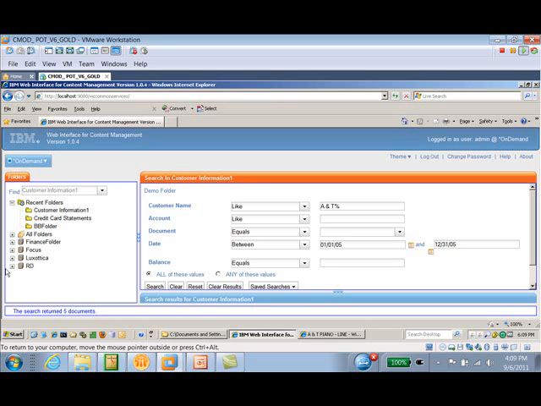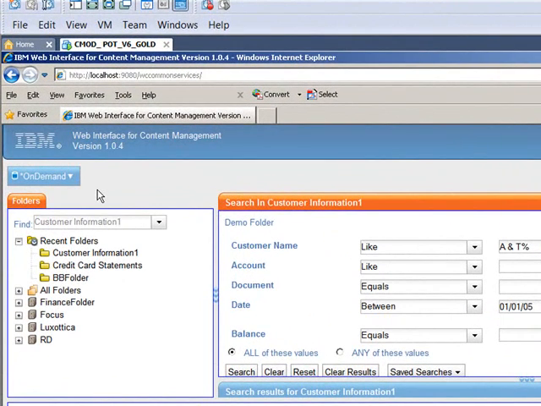Upon login, the client presents the user with three windows. The left side is the navigation window, which allows you to search for a specific folder or view all folders. I'm going to open the Customer Information 1 folder and do a search on A&T.